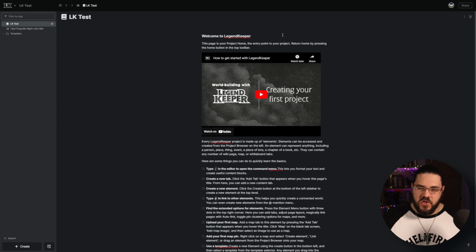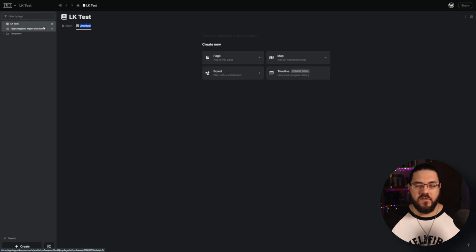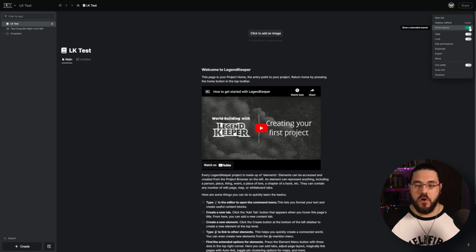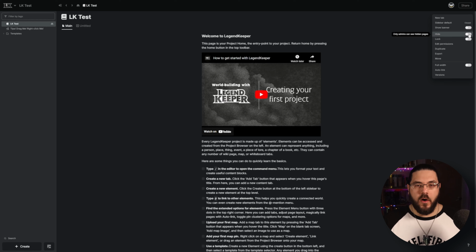Then the main section of your page, this is your main page element. You can add new tabs, which we'll talk about. Then up here, you've got 3 dots, which gives you a bunch of options for the page. So you can change whether or not you see the sidebar by default. You can show banners. You can add image banners to the top of the page to make your pages look a little prettier. You can hide the page from non-admins.